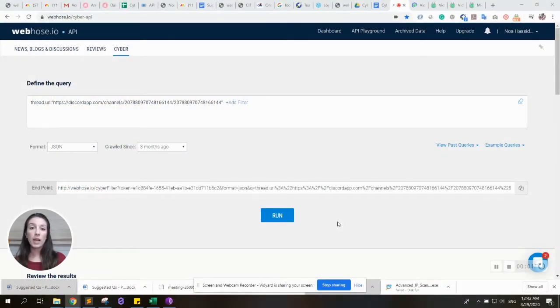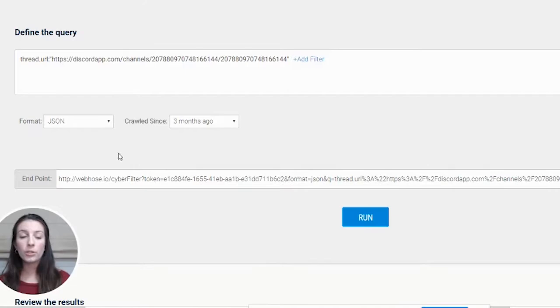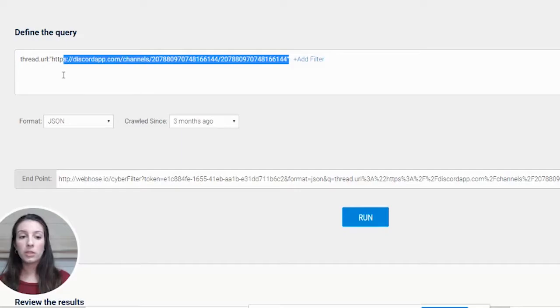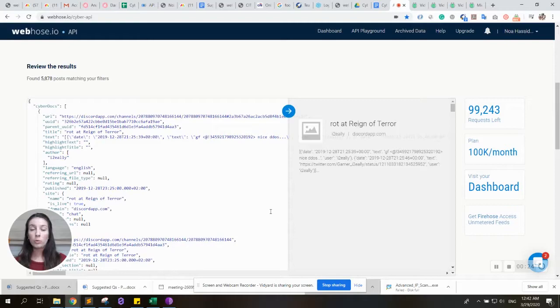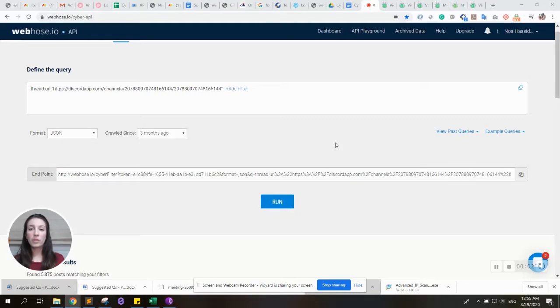In Discord and IRC, chats are actually built as servers, and in each server we have a few channels. Each of them discusses different subjects. So to query content from a specific Discord channel, we'll use the thread URL filter as well, and we'll use the entire Discord link, as we can see right here. This query will retrieve content from the channel ROT, from the server Reign of Terror, as you can see right here in the title.